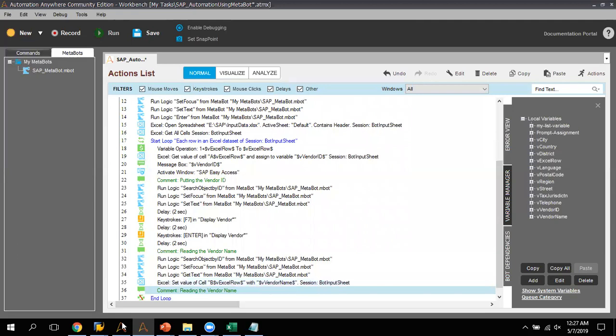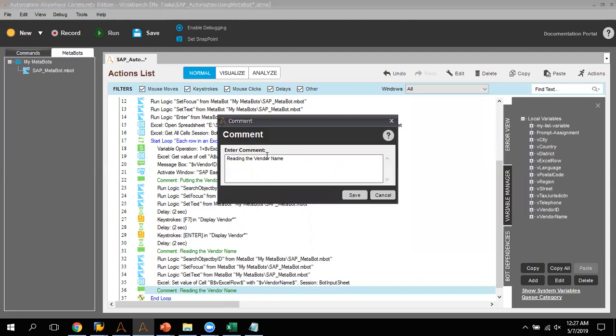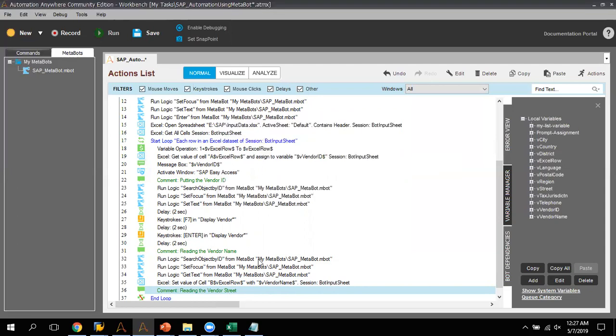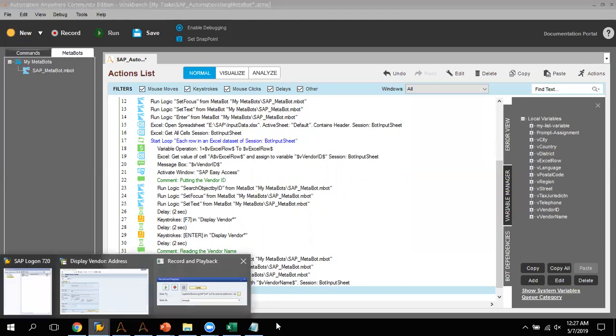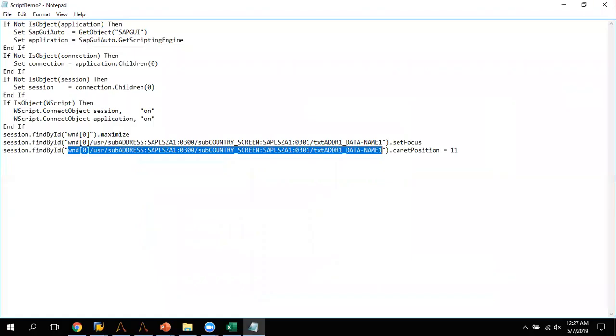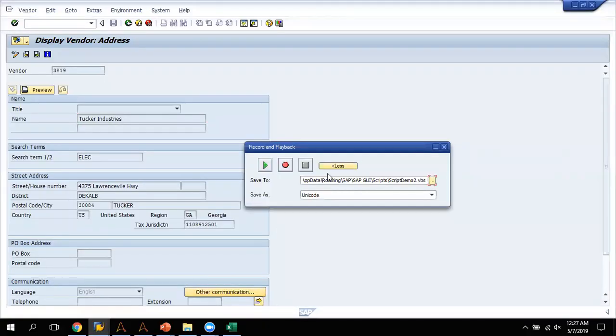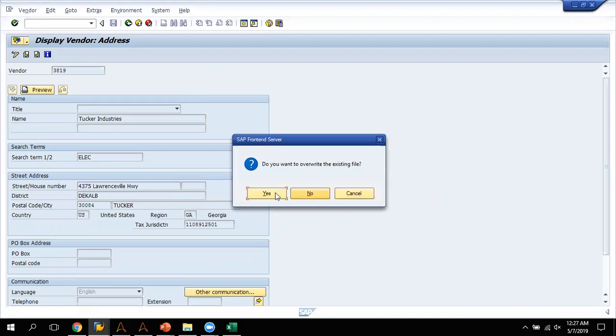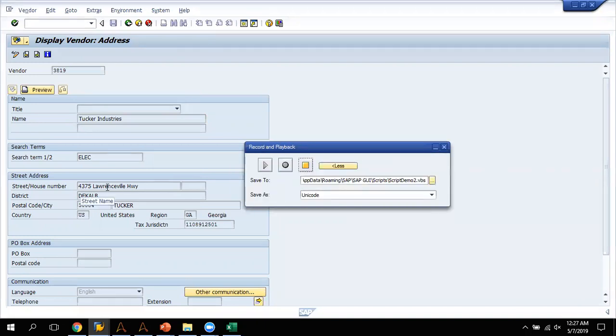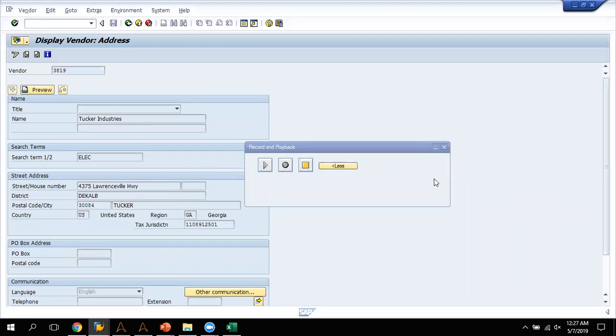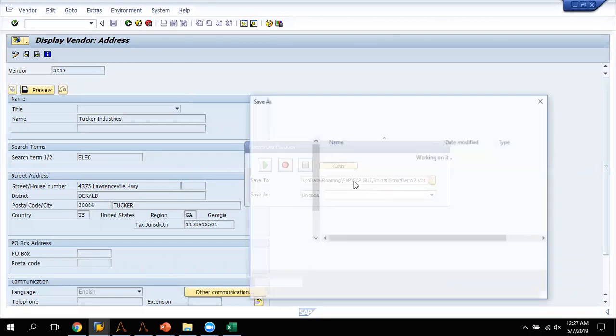Okay, so next I'm going to read the information for the street. So I'm putting here vendor street. Again I'm going to SAP. I'm closing this text file. Now I'm again clicking on record. Okay, press yes. So this is the street. I will click here and I will stop the recording. Again I will go here.